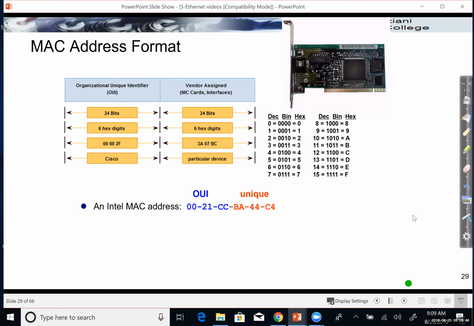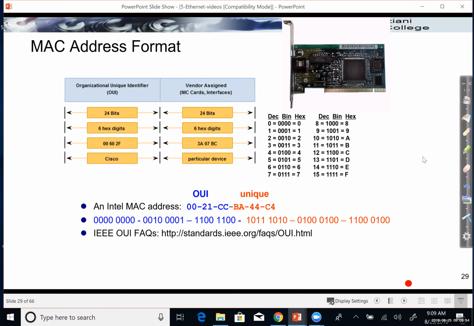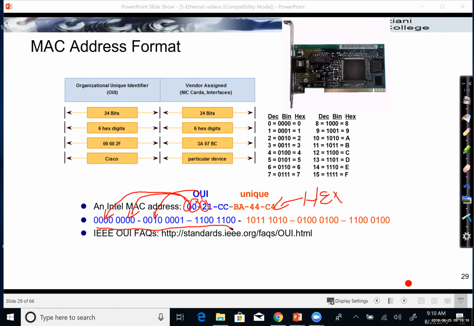All right, so here's an example of an Intel MAC address on one of my devices. Here it is in hex. And if we take each one of those hex values and break it down to its 4 bits, we can see the binary equivalent. The first 24 bits, the first 6 hexadecimal digits, is the OUI. The second 24 bits, 6 hexadecimal digits, is the unique identifier for that OUI. And if you want to see a list of the OUIs and other information, you can go to the IEEE website.